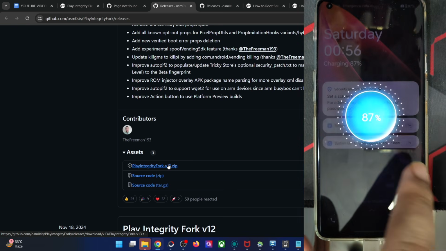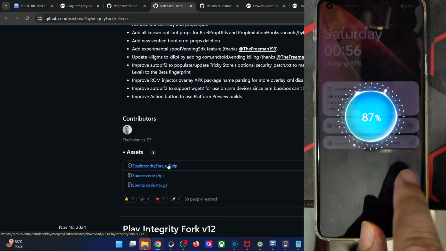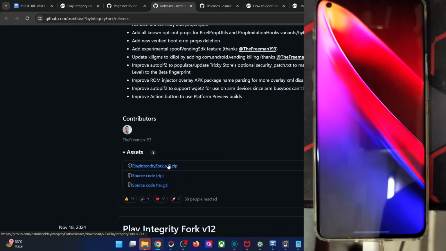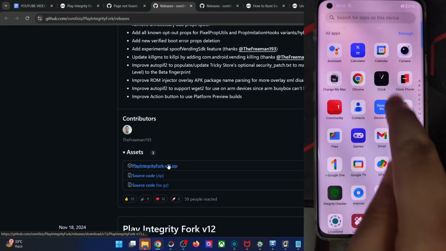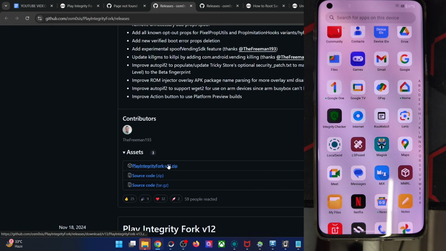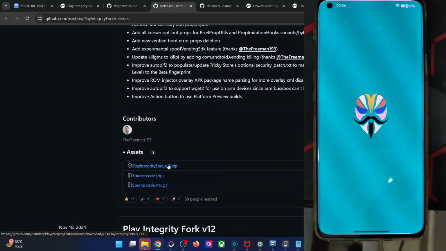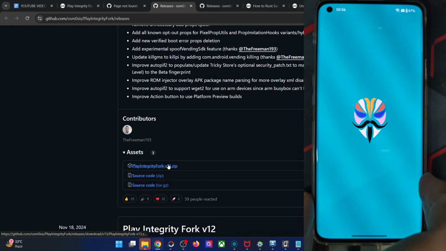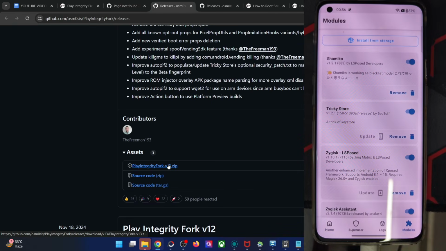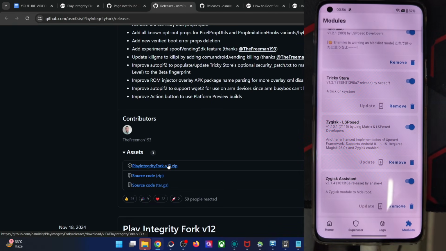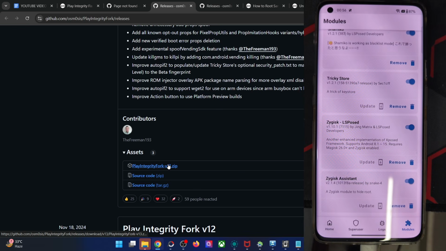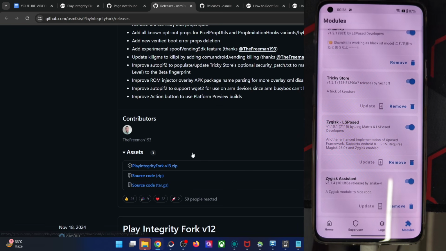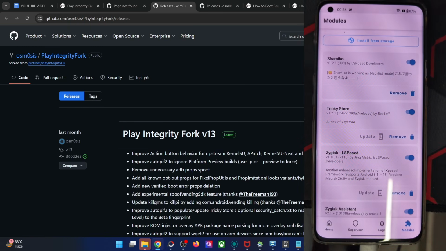So guys, with this we are now inside the OS. First off, let's launch the Magisk app and verify that the PIF module is no longer there. Go to the module section, and please verify that there is no trace of any PIF mod whatsoever. And if that's all well and good, as you could see, we don't have the PIF module. Now get hold of the Play Integrity Fork module from here and then flash it via Magisk, Apatch or KernelSU.